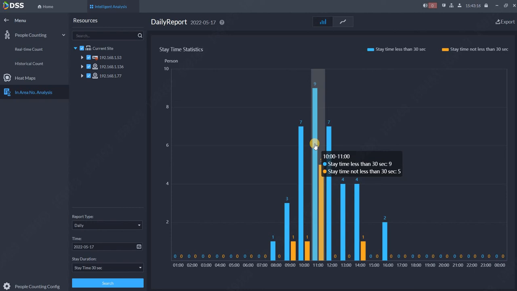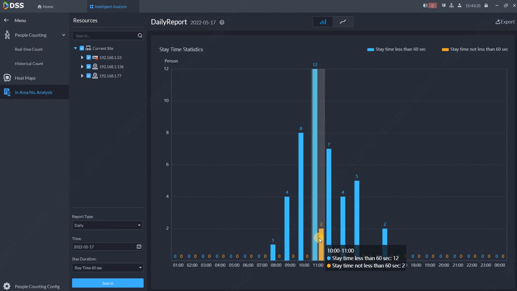Over here you can see how many people stay longer than 30 seconds. So you got those data over here. So 5 people stay longer than 30 seconds at 11 o'clock. I can change this filter again, of course, and hit search again. So now I see that only 2 people stay over there for longer than 60 seconds.